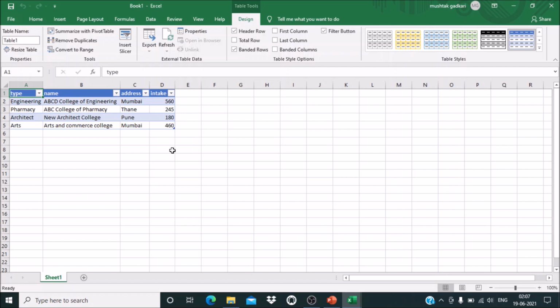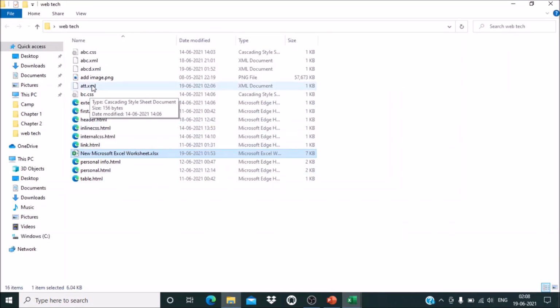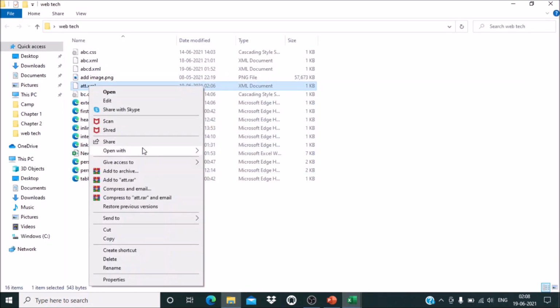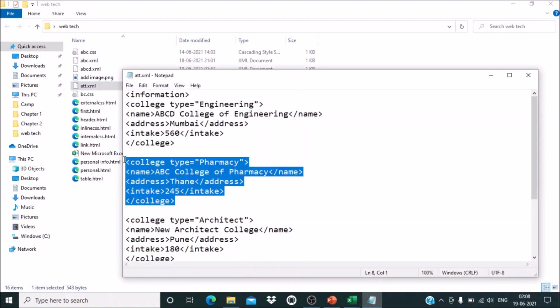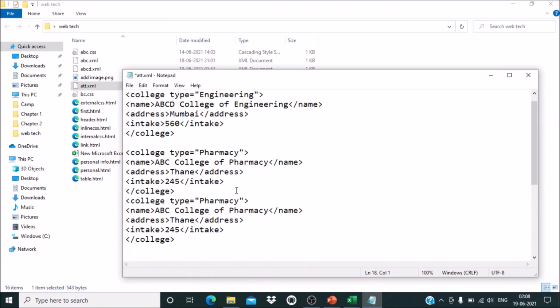So in Excel also you can have the representation or display of the data, and this is because of the attribute. You have added the attribute type, correct? Type, name, address, intake. So it is properly displayed in the Excel file. So you can display in browsers or you can display in Excel. That is possible. You can add a few more data into attributes. Open with Notepad. You can add the same college again, or the same type of college again. Then you can see what happens.